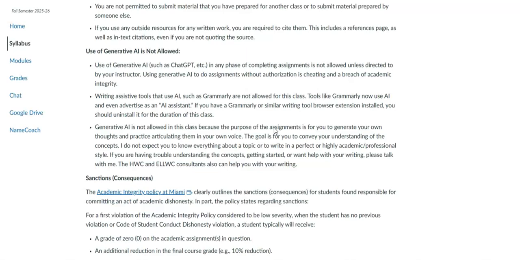Similarly, writing assistive tools that use AI, including Grammarly. Some of you might be familiar with Grammarly, but that is not allowed for this class. Some similar writing tools that use AI also are not allowed. So if you have, for example, a browser extension installed on your browser for Grammarly or something similar, you will need to uninstall it for the duration of this class. So you're also not allowed to use Grammarly or anything like that for this class, since they do use AI.